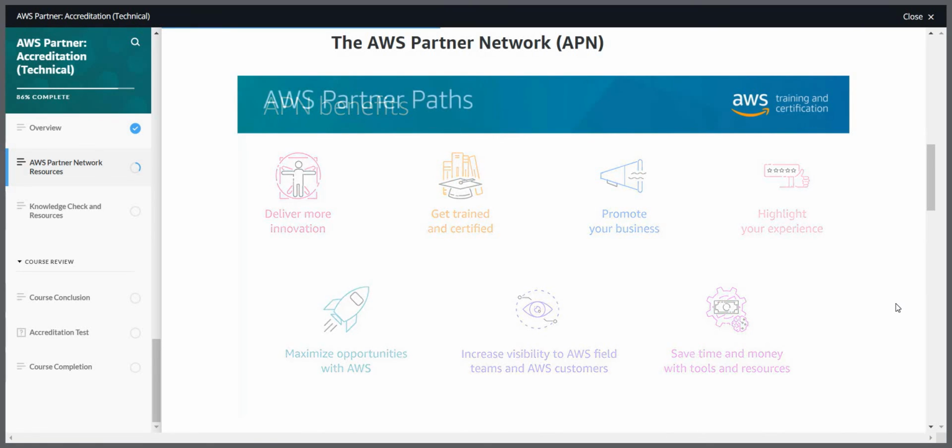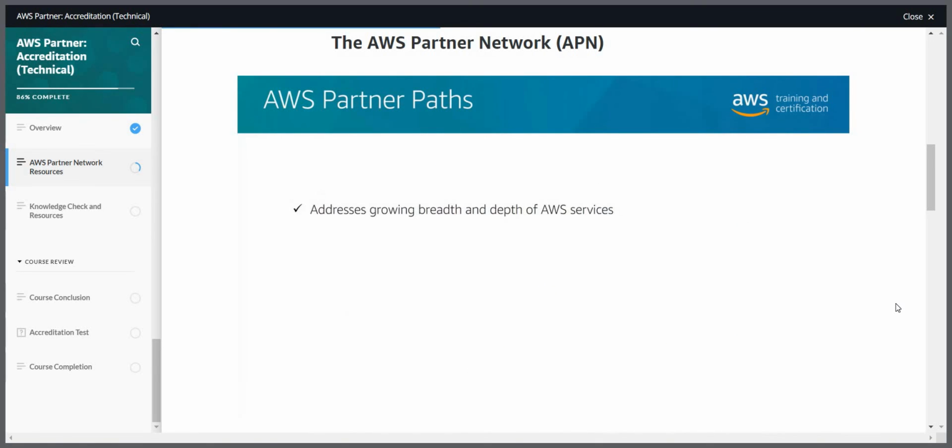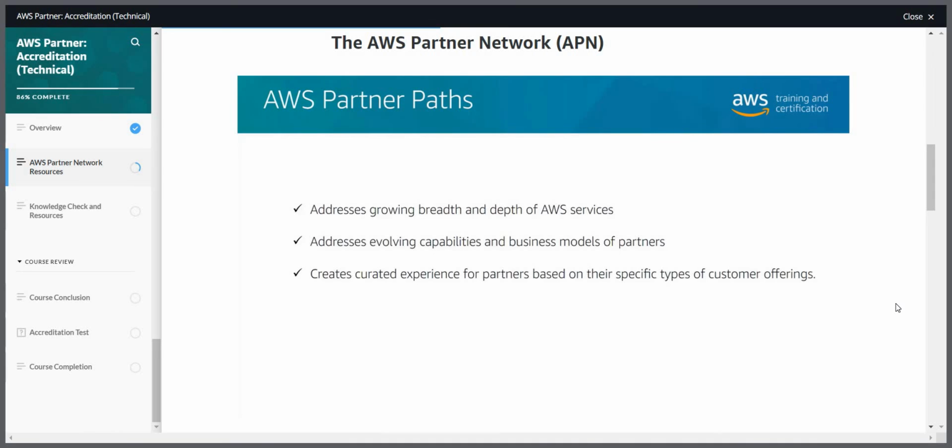The growing breadth and depth of AWS services, as well as the evolving capabilities and business models of our partners, has led us to introduce Partner Paths, a curated experience for partners to navigate resources, programs, and benefits based on their specific types of customer offerings. This approach moves us away from a partner-type model of consulting and technology to provide partners more flexibility in all the ways they engage with AWS.